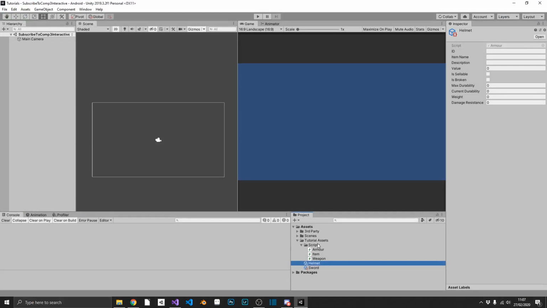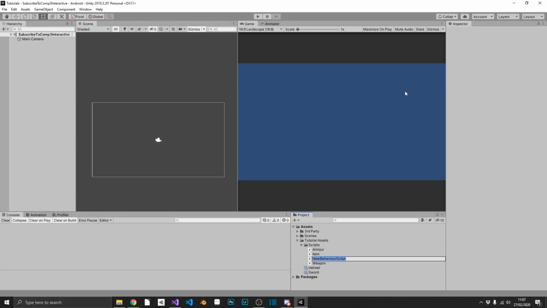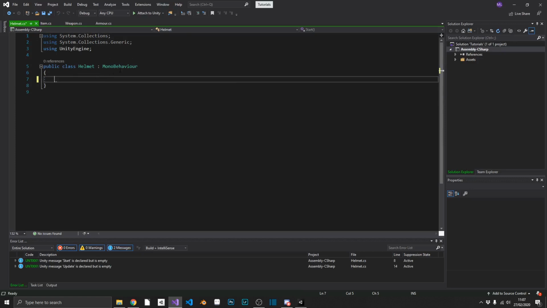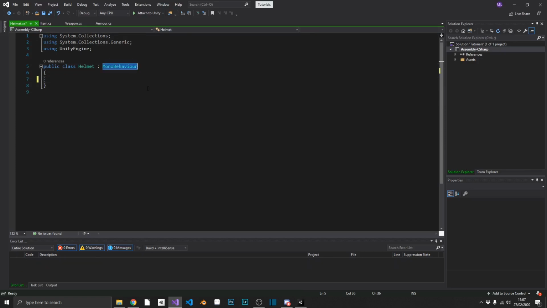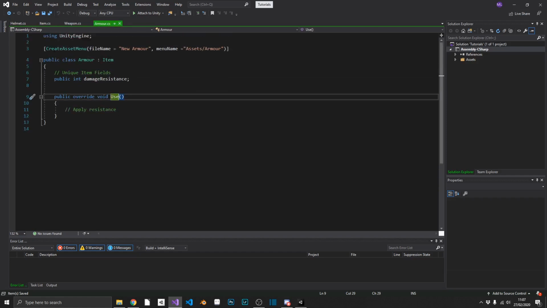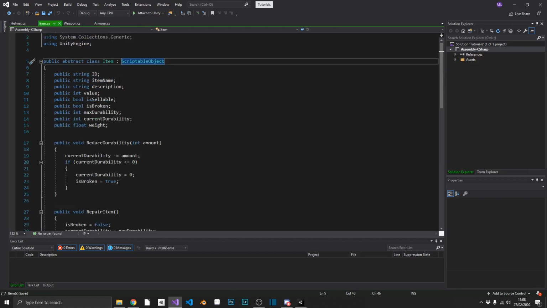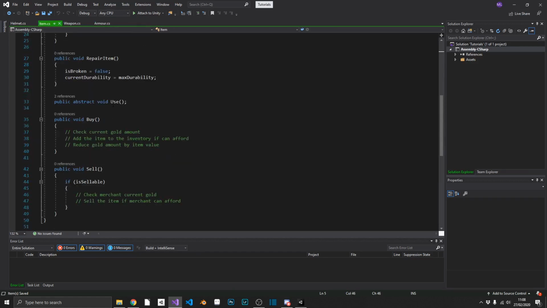If we were to create a new script, and we'll call this helmet, and we'll open this up in Visual Studio, and remove our start and update. And this time, instead of inheriting from mono behavior or item, we can actually inherit from armor. So now, any new helmet that we create will have all of armor's fields and methods. So a helmet would have damage resistance, and it would have a use method, and it would also contain all of our item fields and methods.